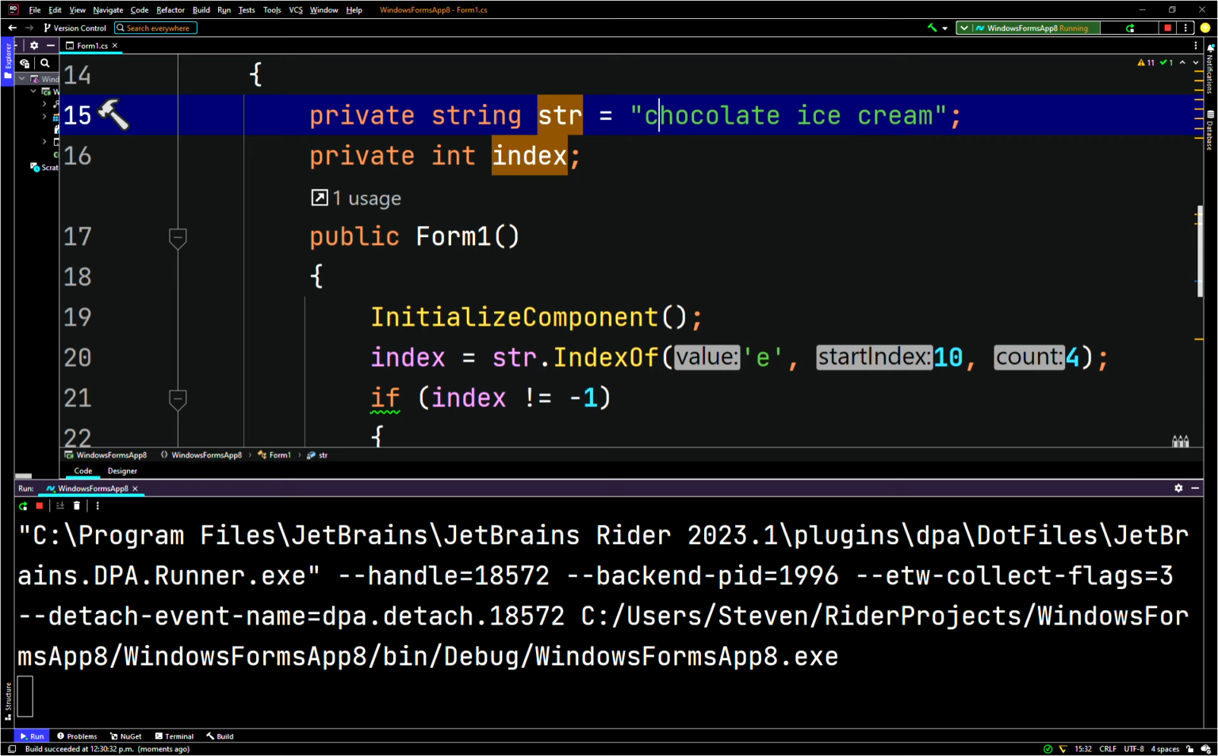We're looking for E, we're starting at 10. 0, 1, 2, 3, 4, 5, 6, 7, 8, 9, 10. We're counting 4 up from there. 1, 2. So that E is 11, 12. Was that right? Yeah, that's correct. It's 12.